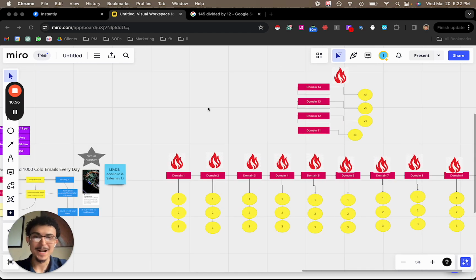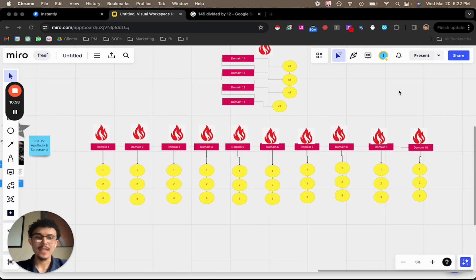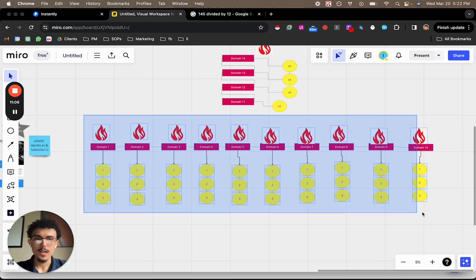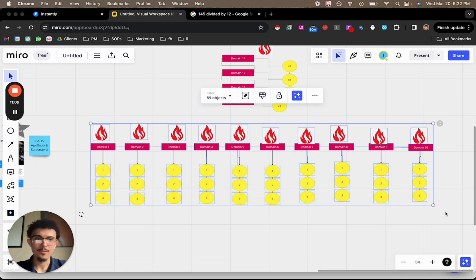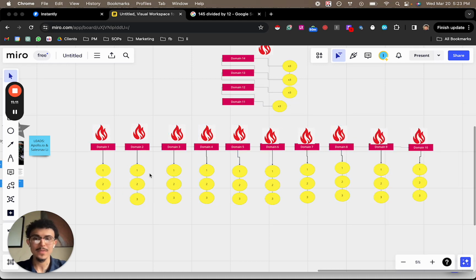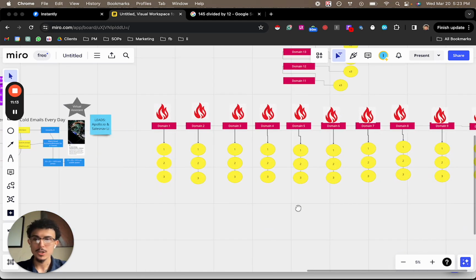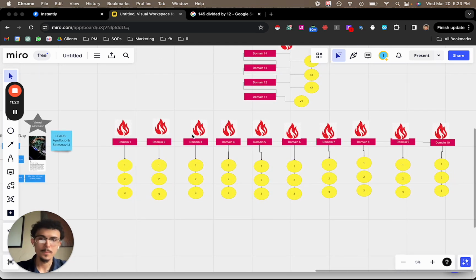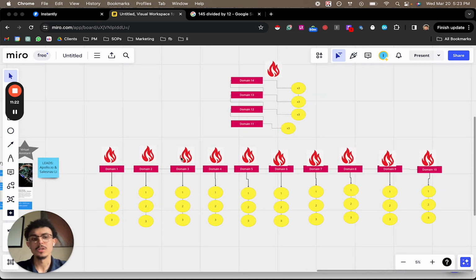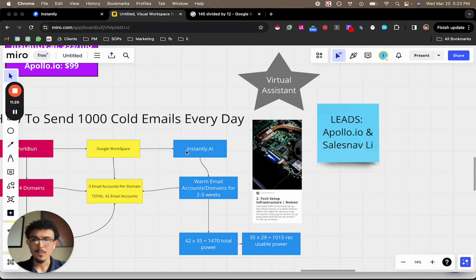Okay. Anyway, so we have 10 domains that actively have 3 users, and we're sending from those users. These are active soldiers, if you will, sending the cold emails on our behalf, the 1,015 per day. This is what it looks like, right? We have domain 1 with 3 users, domain 2 with 3 users, domain 3 with 3 users, and so on and so forth. Now, what this fire emoji represents is the warm up inside Instantly itself.